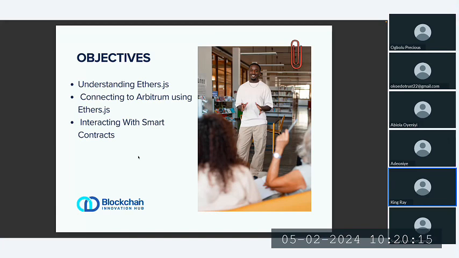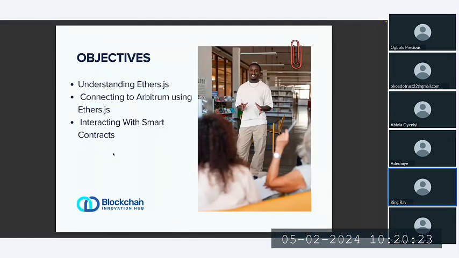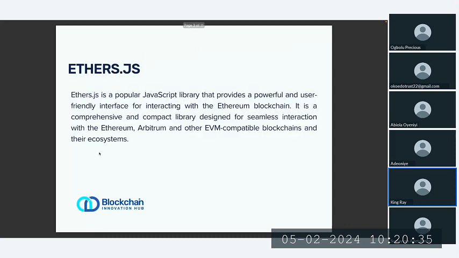What it helps you to do is connect with your blockchain from your JavaScript application. Now, Ethers.js is a popular JavaScript library that provides a powerful and user-friendly interface for interacting with the Ethereum blockchain.